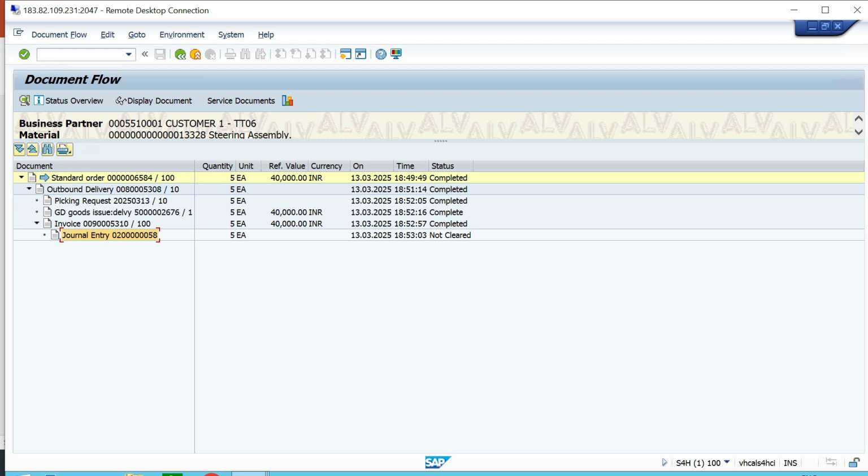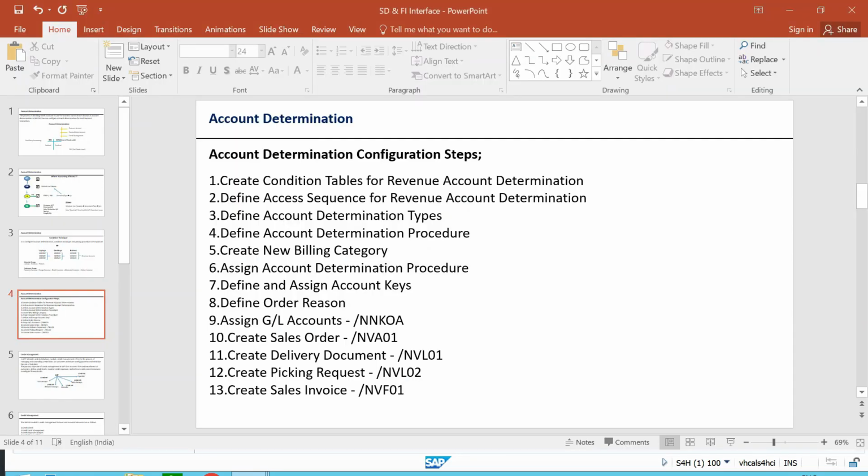So the journal entry is not cleared. So we are waiting for customer payment. Once the payment is received, we need to post the incoming payment using T code F-28. So then the sales order cycle will be closed. So now the account determination has been completed.